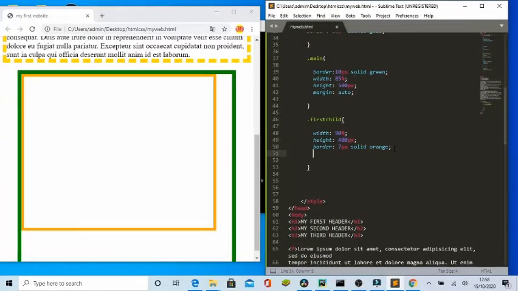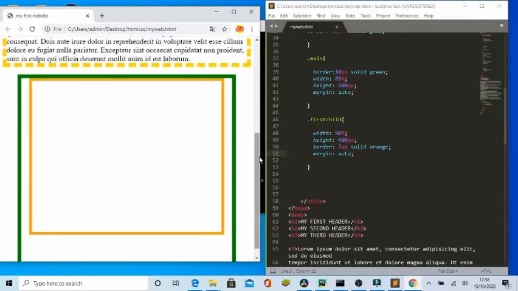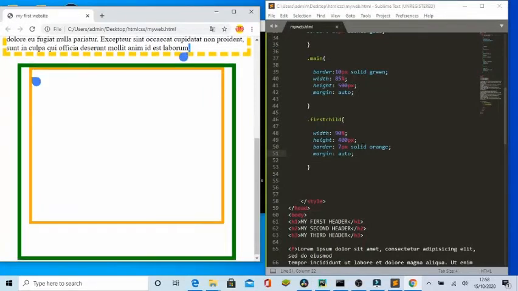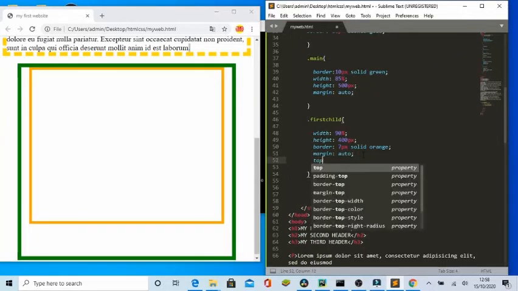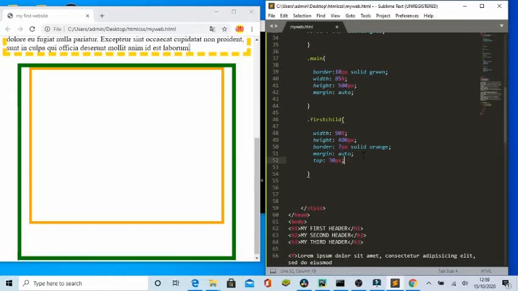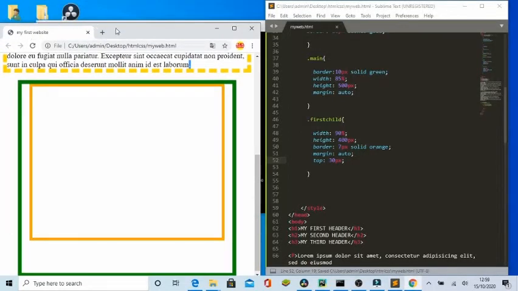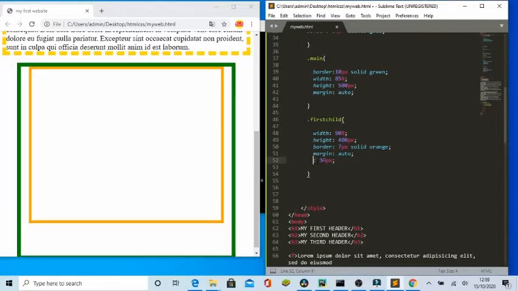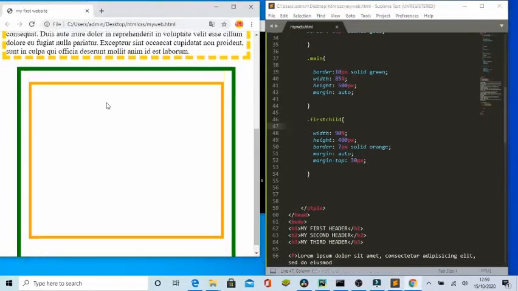So now let's take it to margin auto. Margin auto. Let's move it. Let's take it down a little. To do that, just write top. Let's make it 30 pixels. Margin top. Margin-top: 30 pixels.